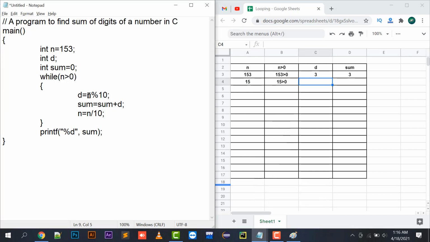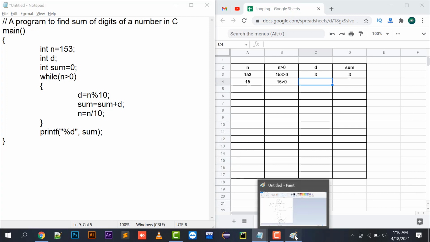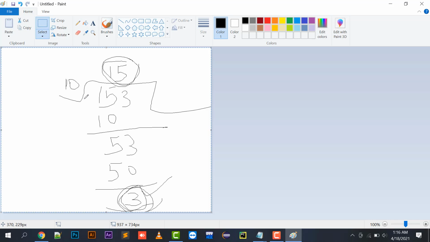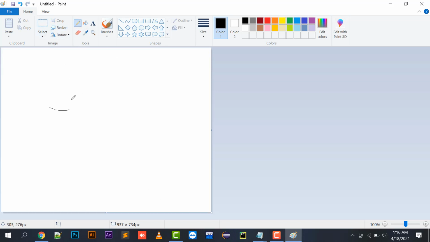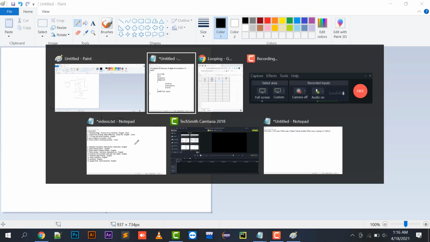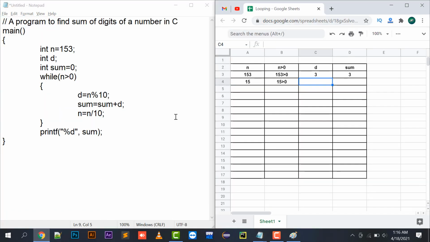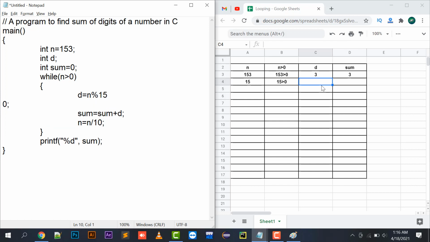Then 15 divided by 10. So now I'm going to divide 15 by 10. So let's delete this. Now I'm going to divide 15 by 10. So 10 goes into 15 once, and now it becomes 5. So the remainder becomes 5. So now what it will be doing is, when 15 is divided by 10, it is modulus, so the remainder will be 5.